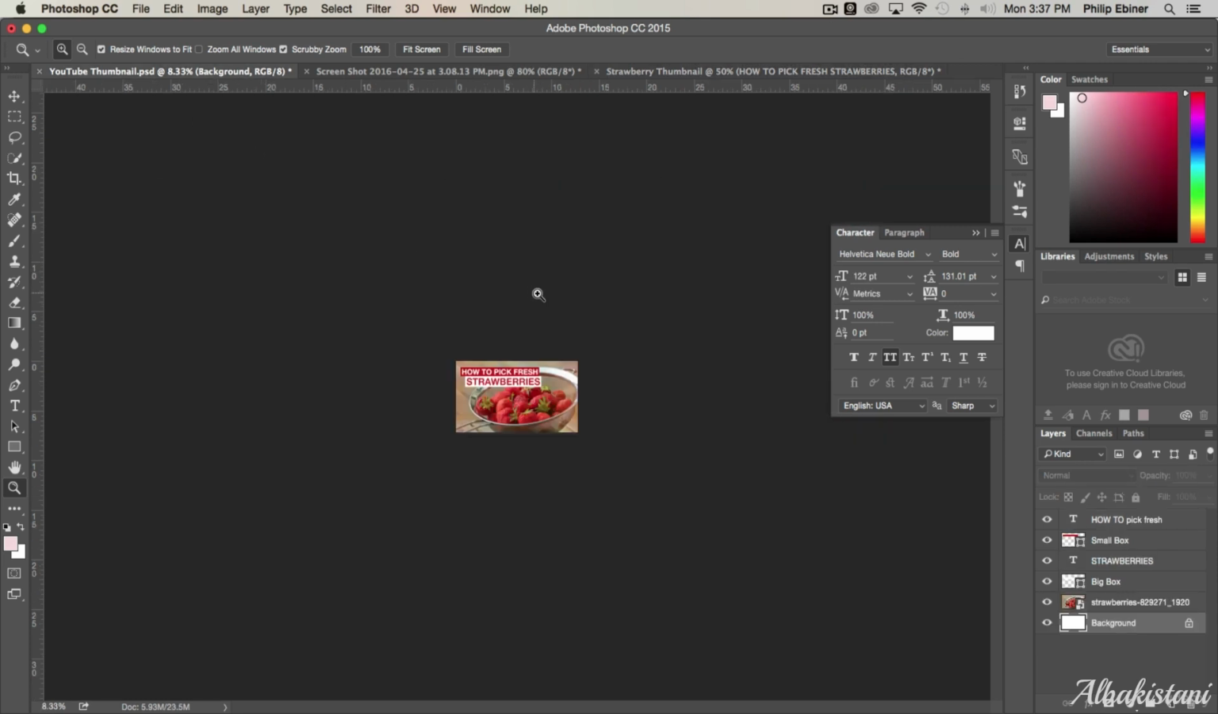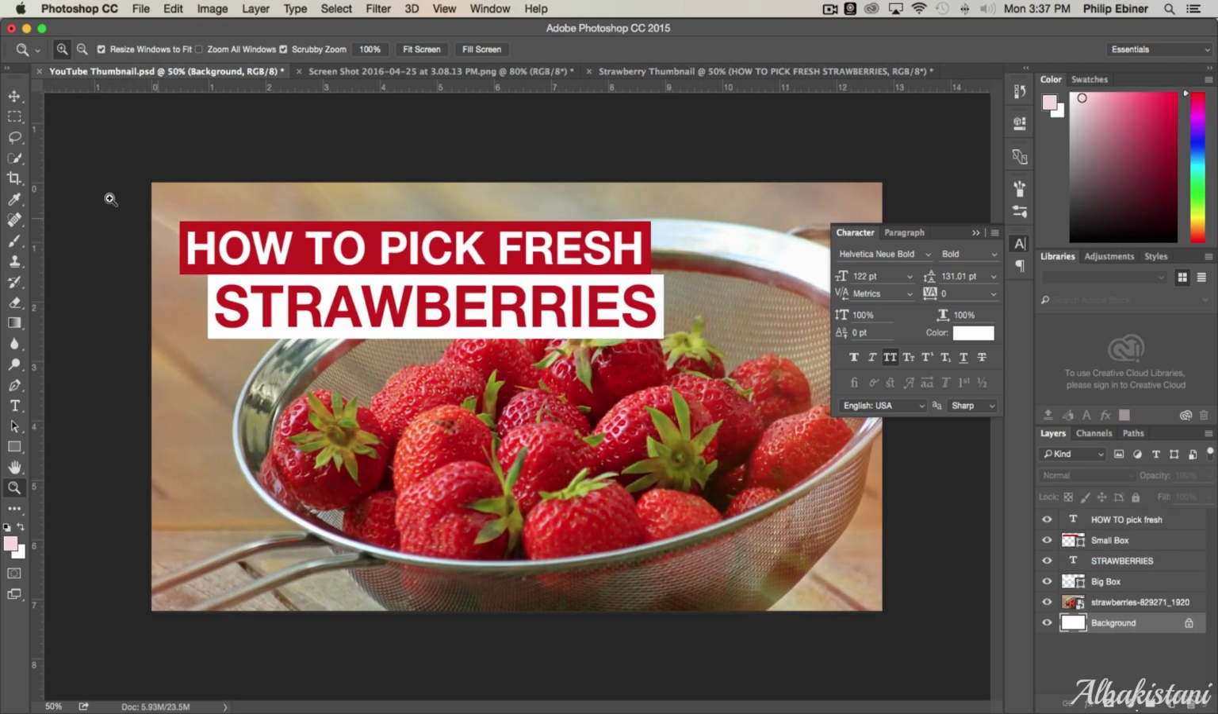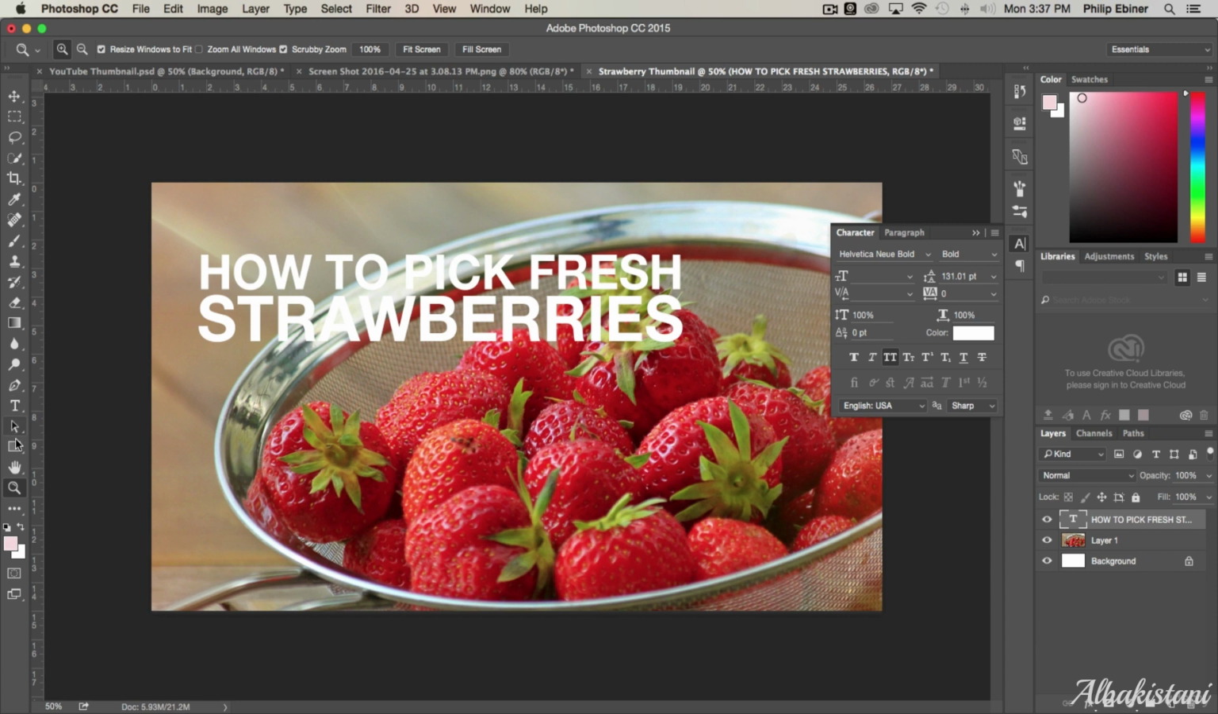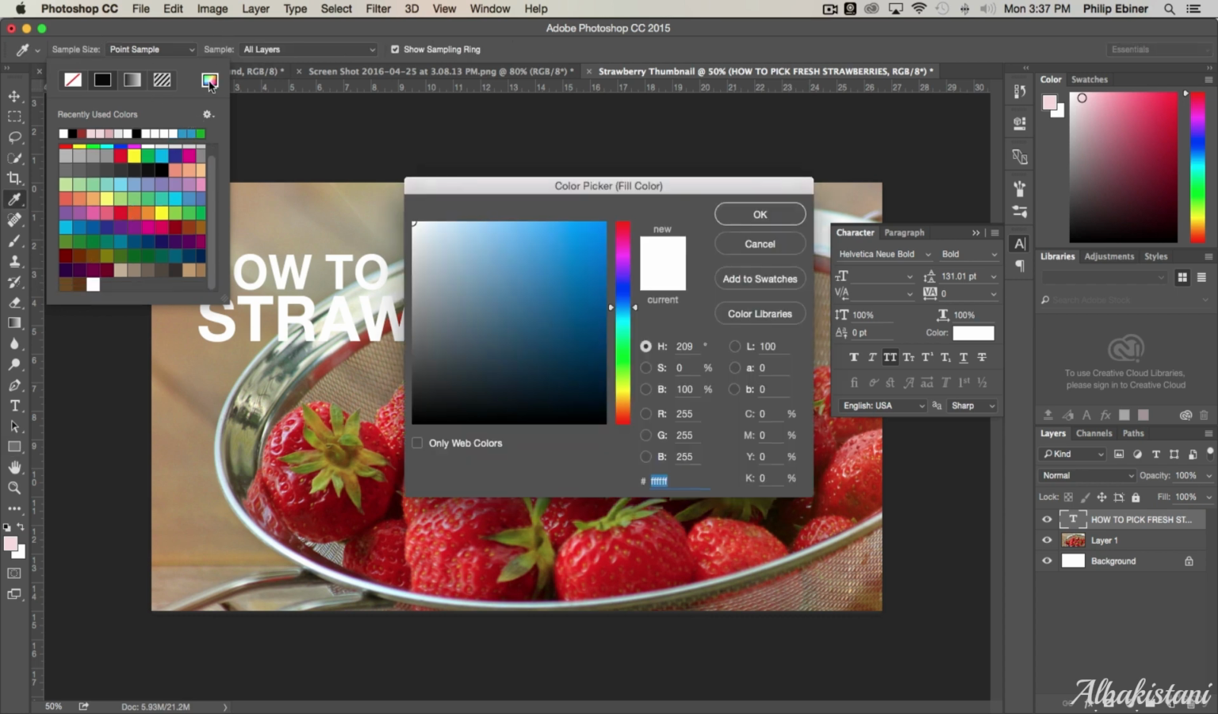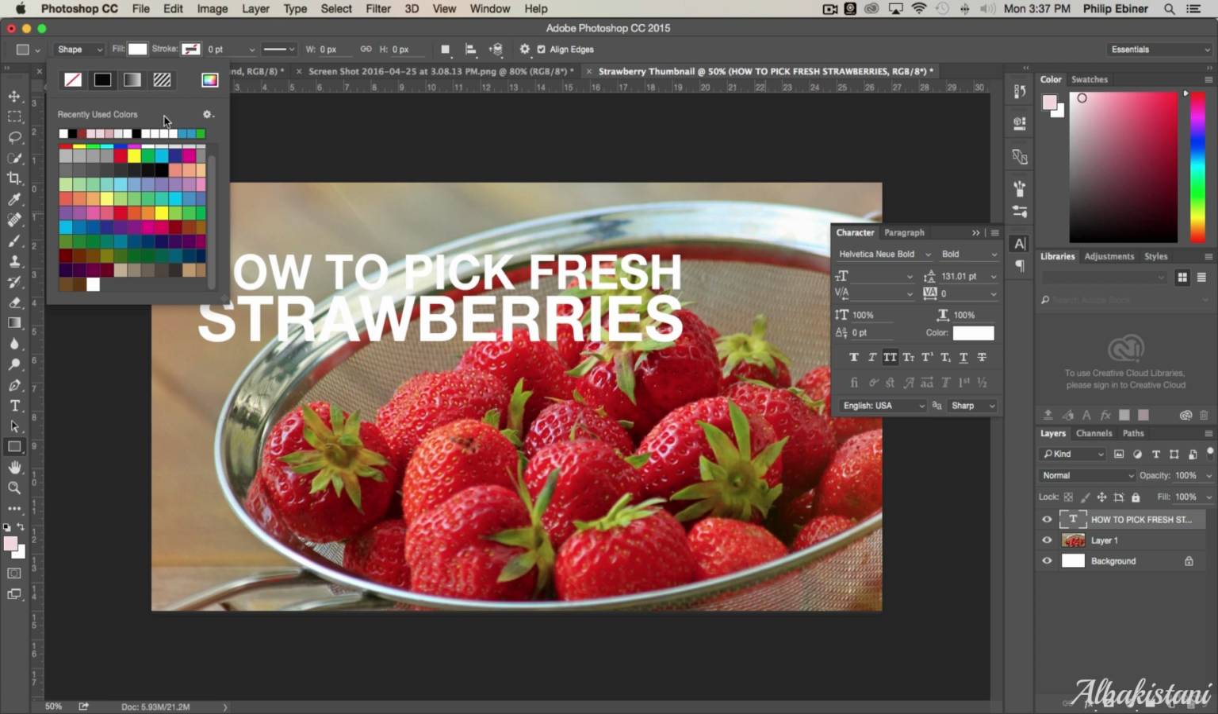So what I did here is I have this red bar at the top and I have the white bar at the bottom. So to do that, I'm going to take my shape tool down here. I'm going to choose the fill up here and I'm going to use white. So you have these pre-selected colors, or you can click this color picker button up here and choose the exact color that you want. Click OK.